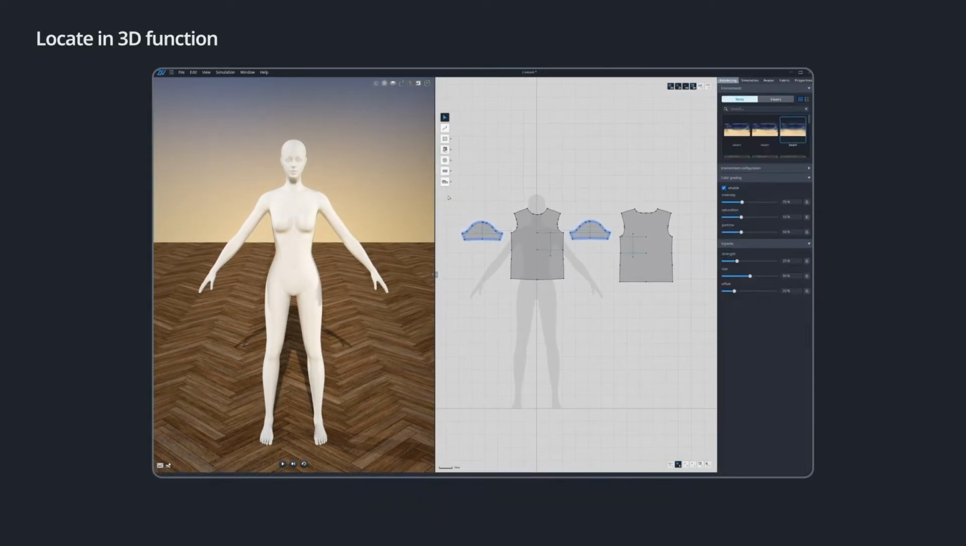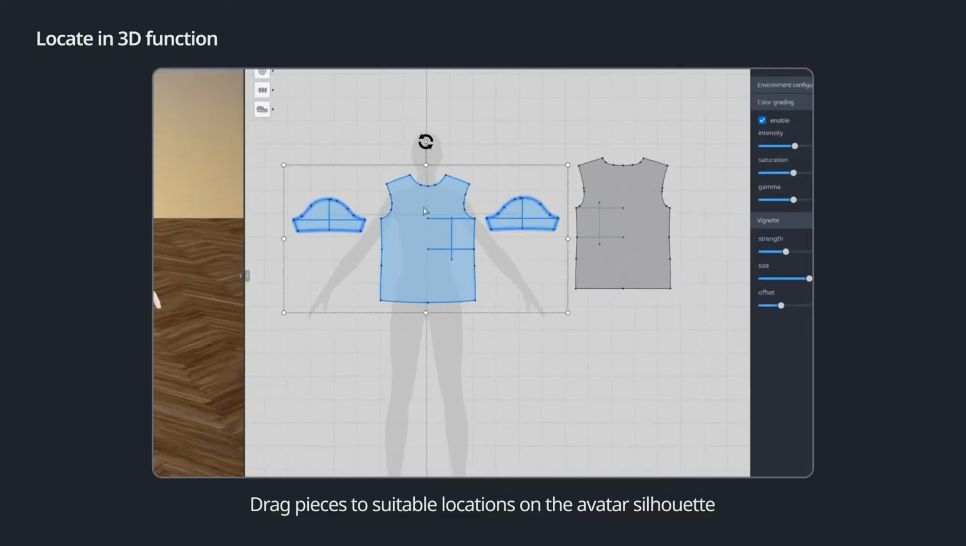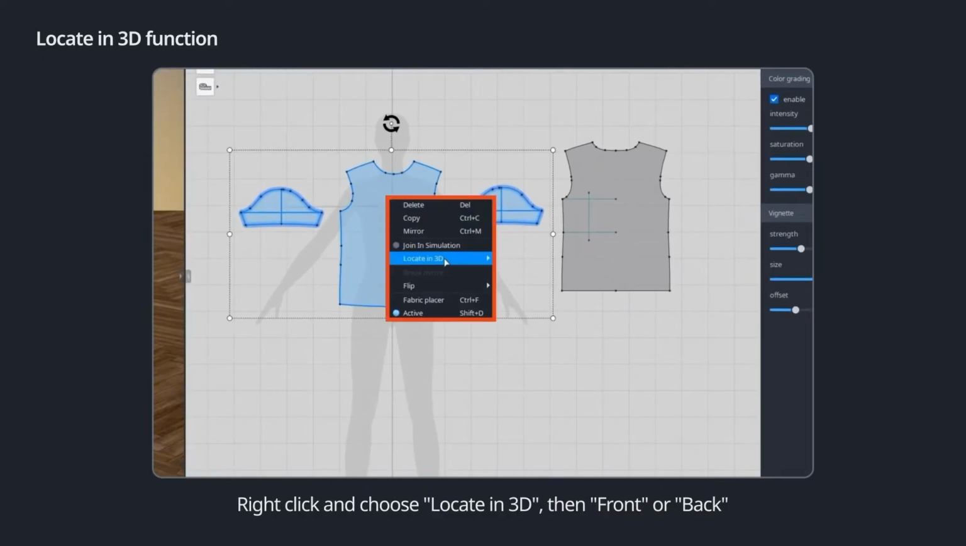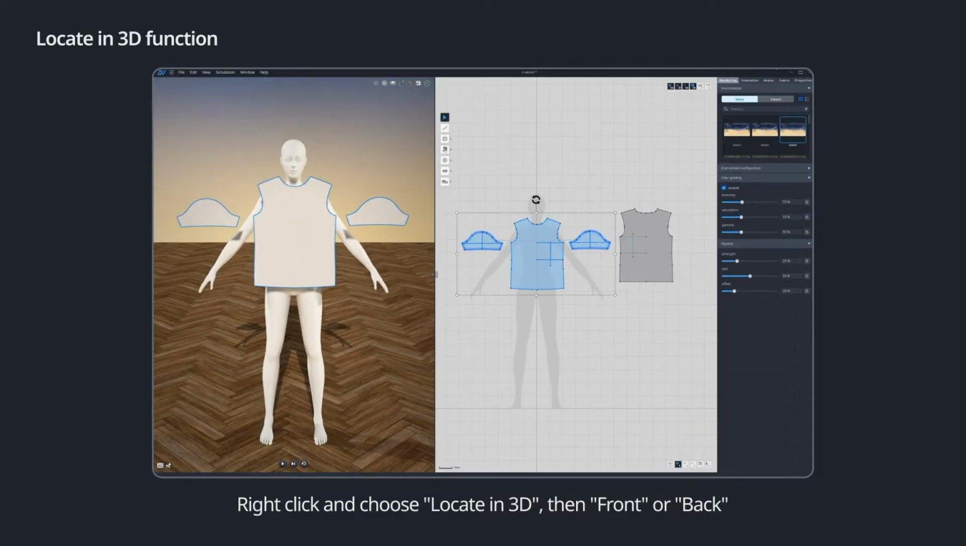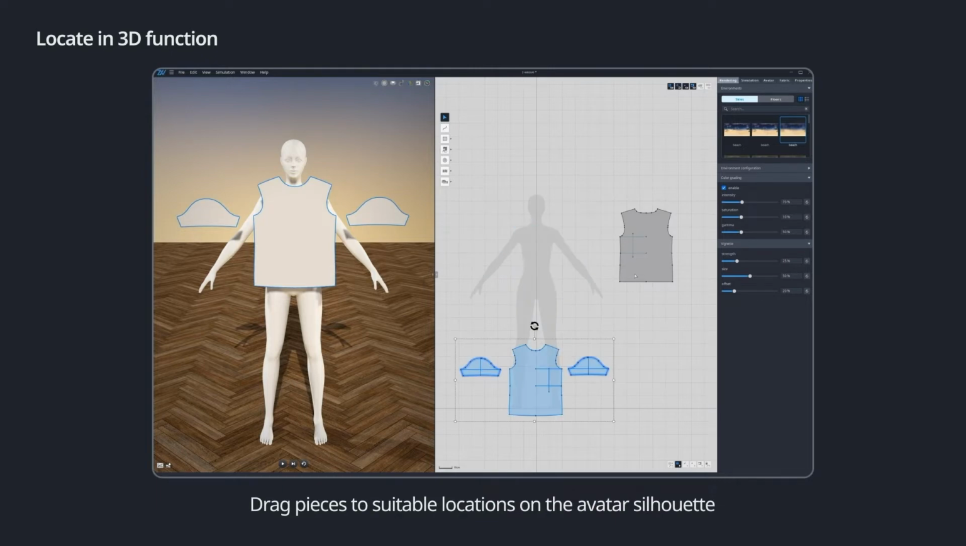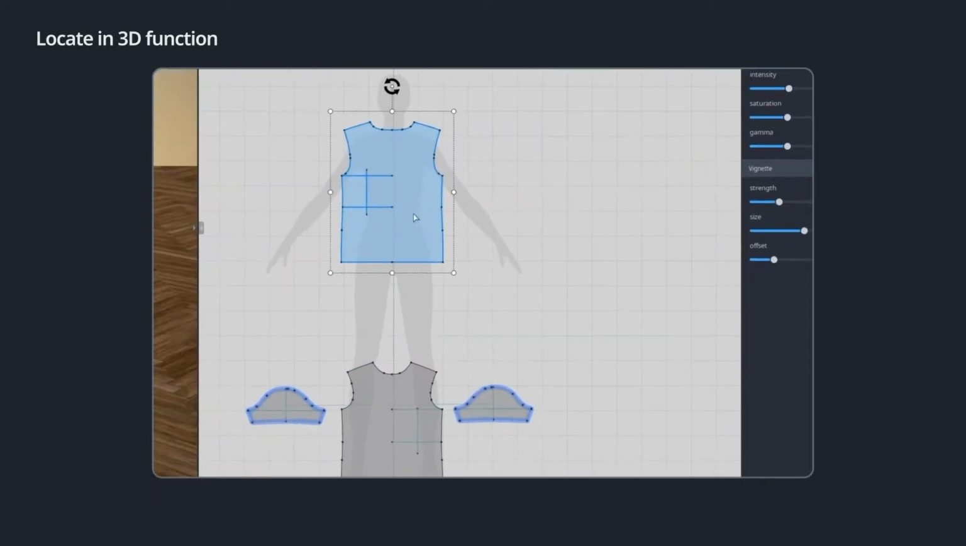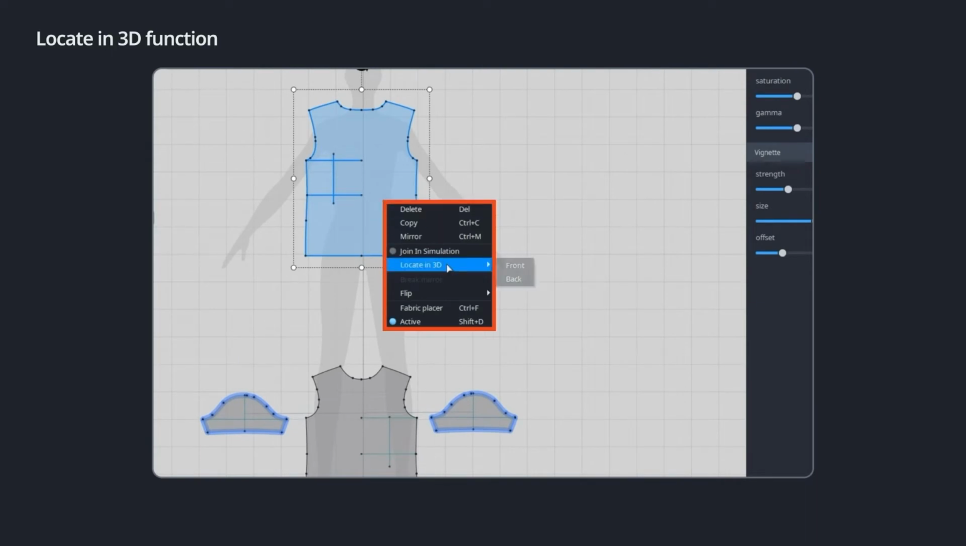First, select the front pattern piece and two sleeve pieces. Drag them to the suitable locations on the avatar silhouette in the 2D window. Right-click, choose Locate in 3D, then Front. Repeat the steps for the back pattern piece. Drag it to the suitable location on the avatar silhouette in the 2D window. And this time, choose Back and then Locate in 3D.